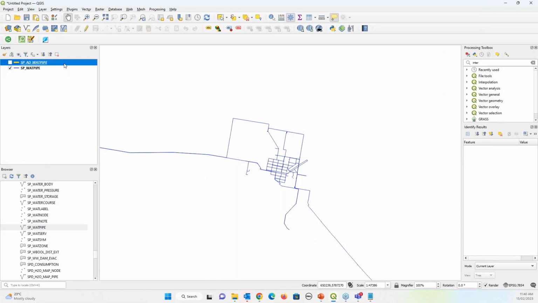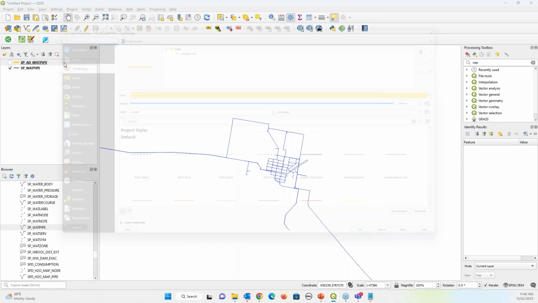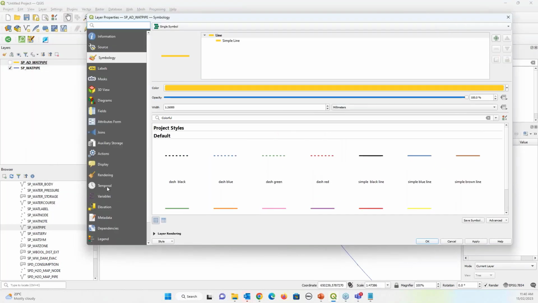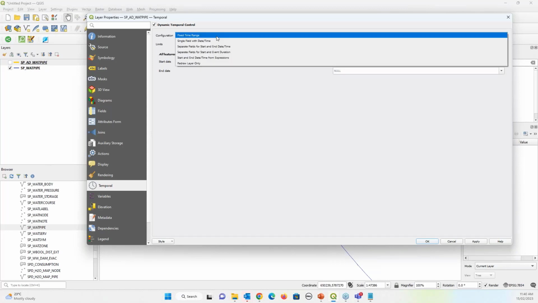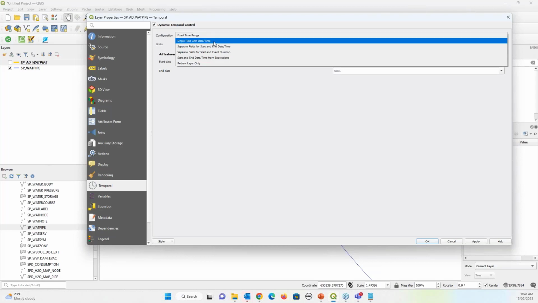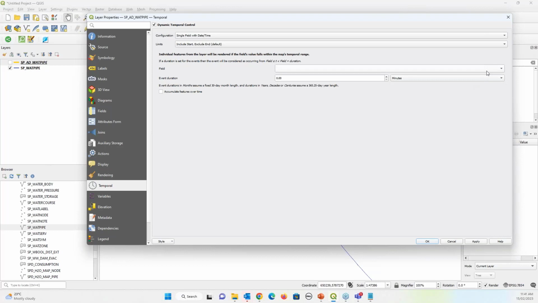Right, so we can have a look in the settings for the AD. We go into the temporal settings over here. We say, yep, we're going to click this box. We're going to change this to a single field with date and time, because that's what we have. And the field will be lineage date, right? So basically what we did now is we said this will be the layer that we're going to use for time-based display, and also which column we're going to use.